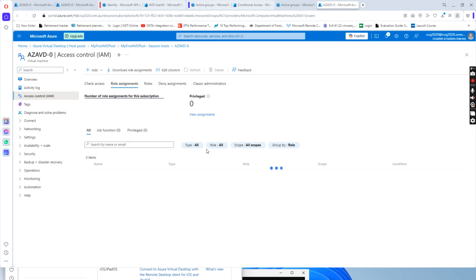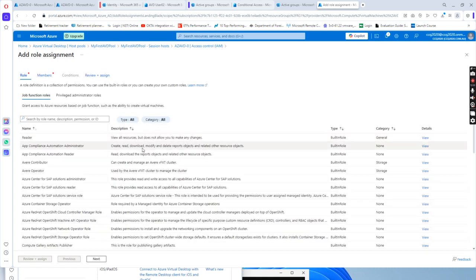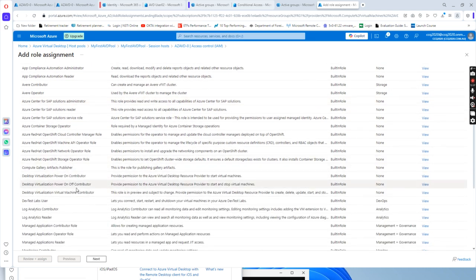So this time I needed to add the virtual machine user login role to this security group, because if this role is not assigned, users will get the "your credential did not work" error message when they log into the virtual machine. So I have already done this. I added this security group to this role, virtual machine user login. So we can just do the same, click add and then role assignment, and then we can just add this, virtual machine user login.